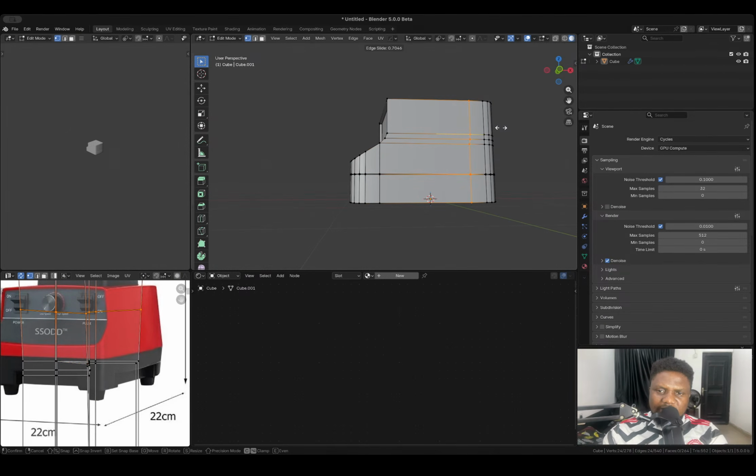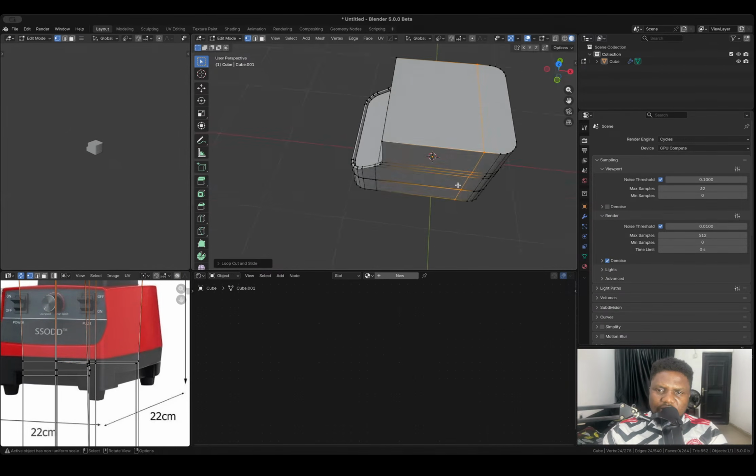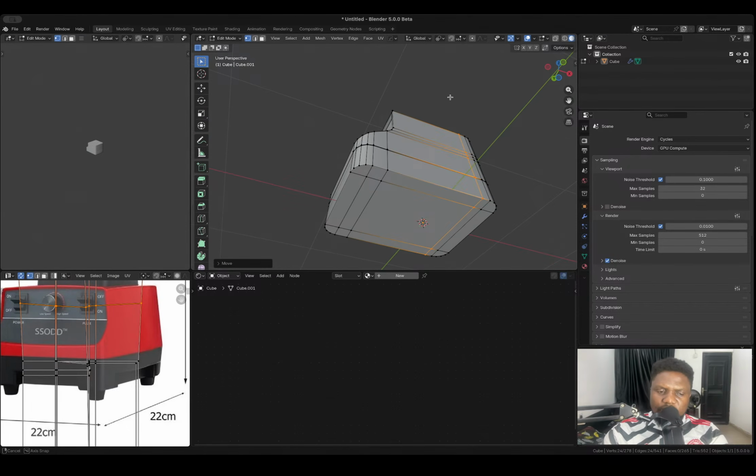Should I? If I can add a loop right here, I don't think I would need a boolean. I want to quickly join these edges so I can add a complete loop. SX0. Yeah.